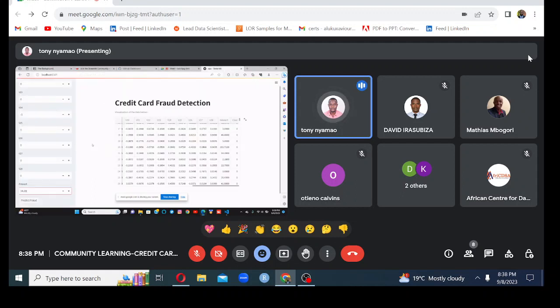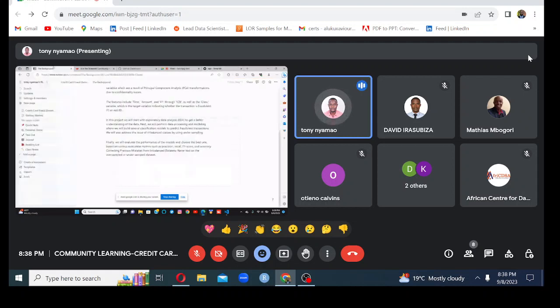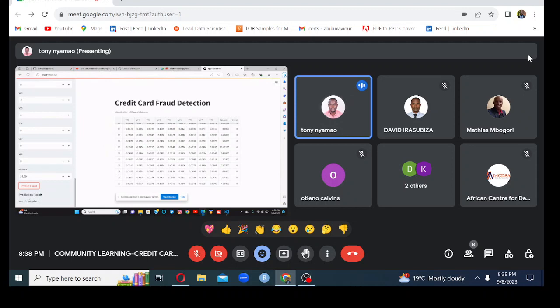So going back to our app, let's predict. And the transaction was not fraudulent. This is because the class is denoted as 0. And when you check, fraudulent was 1 and not fraudulent was 0. Not fraudulent.